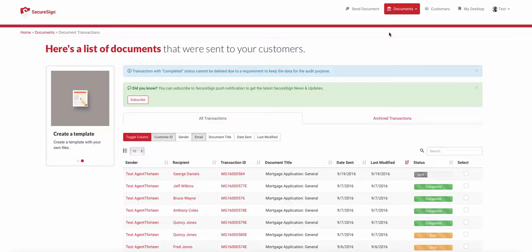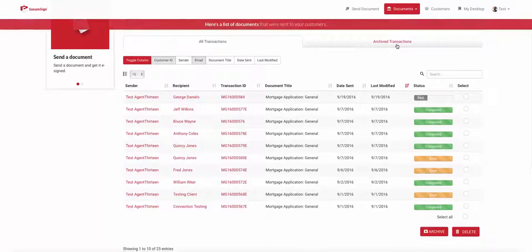Now whenever you log in, you'll first be taken to the document transaction page. You can also get there by clicking on Documents, then Document Transactions. So what you're going to see on this page is all the document transactions that you've accumulated since joining SecureSign.